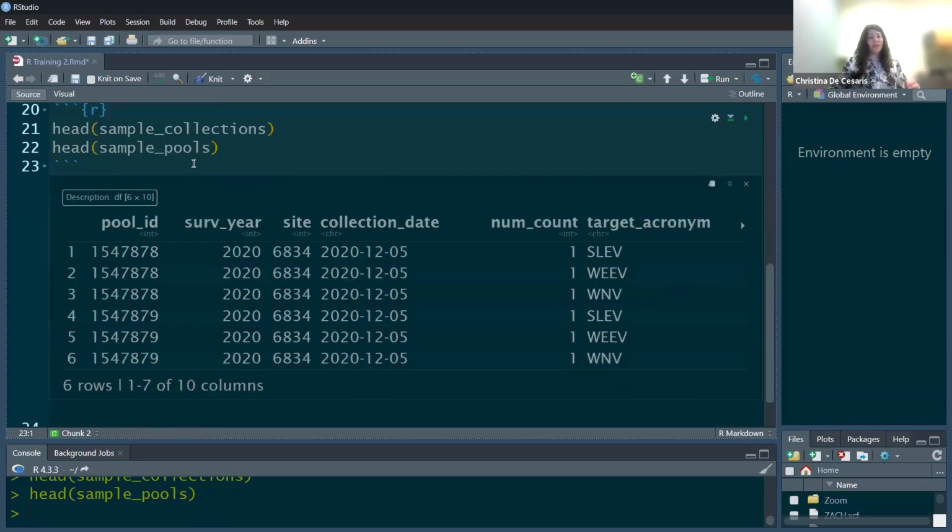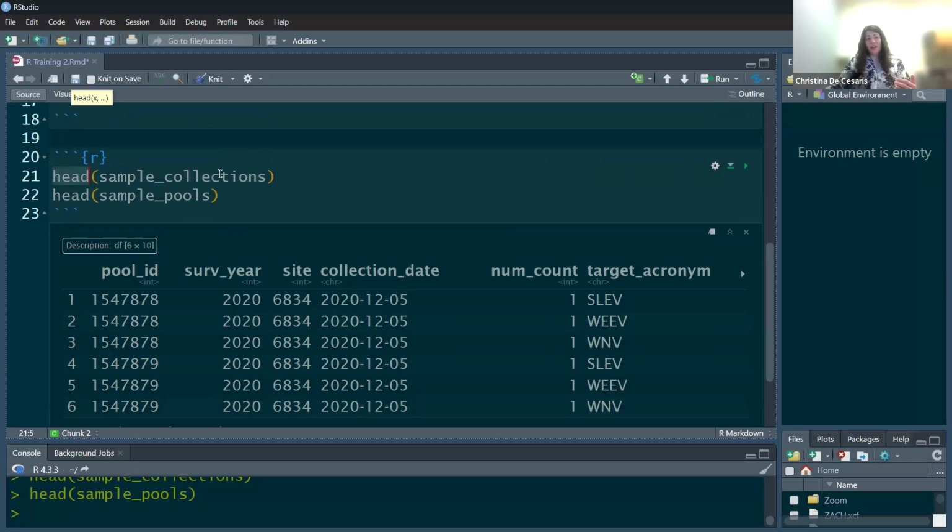And we also have sample pools, which is similar to sample collections, just in this case it is using pools. For this training, we're going to be focusing on sample collections. In case you just saw, I used this head function here. This is commonly used in coding. It simply gives the first short chunk of the data, taking a peek at the top 6 rows of data in R.